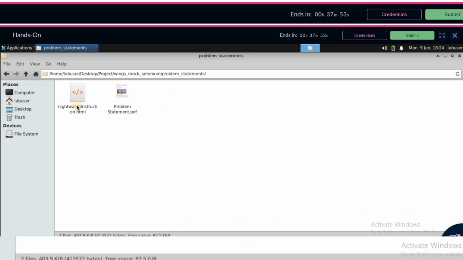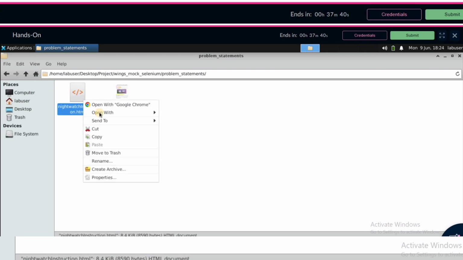If you see here, I can see the problem statement folder. I can see two different files. One is for the Selenium that we already know, and here one HTML file is there, which is basically for the Nightwatch instruction. So right click, open with Google Chrome.